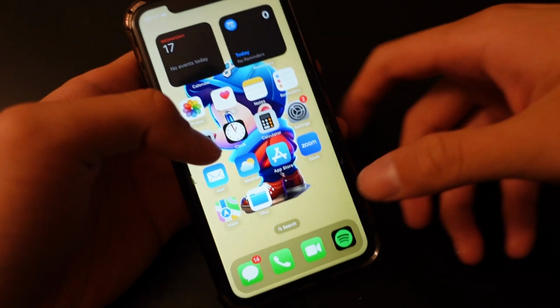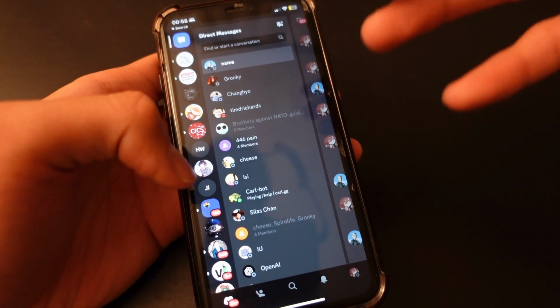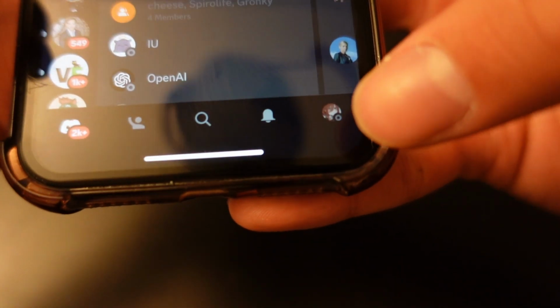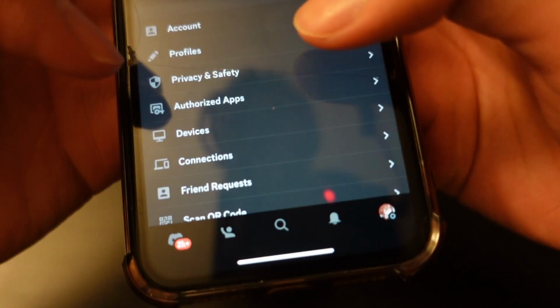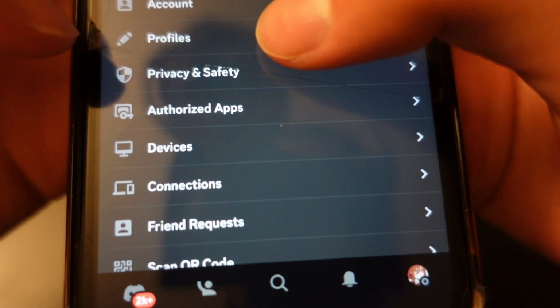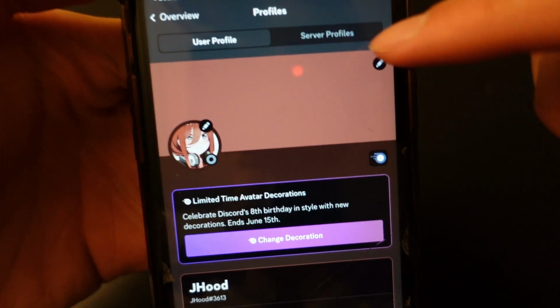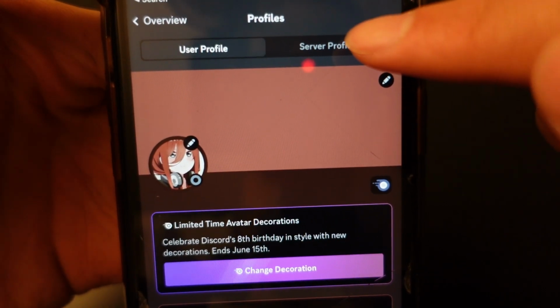So first off, you want to go to your Discord, and then when you're on your Discord homepage, you want to head over to profile on the bottom right corner. Once you're here, you want to tap on profiles. When you're on profiles, you just see user profile and server profiles on the top. You want to tap server profiles.